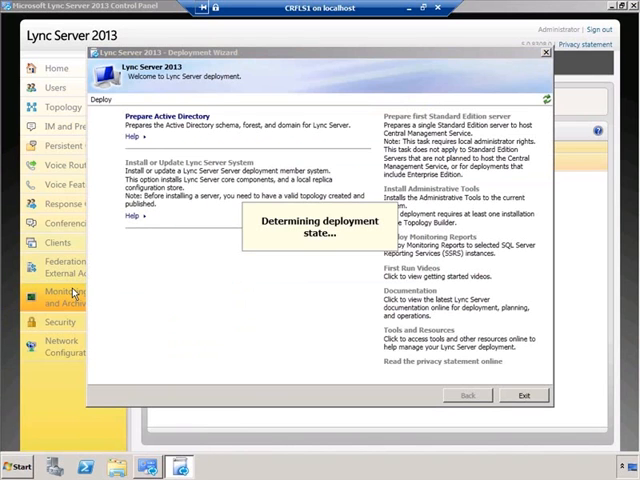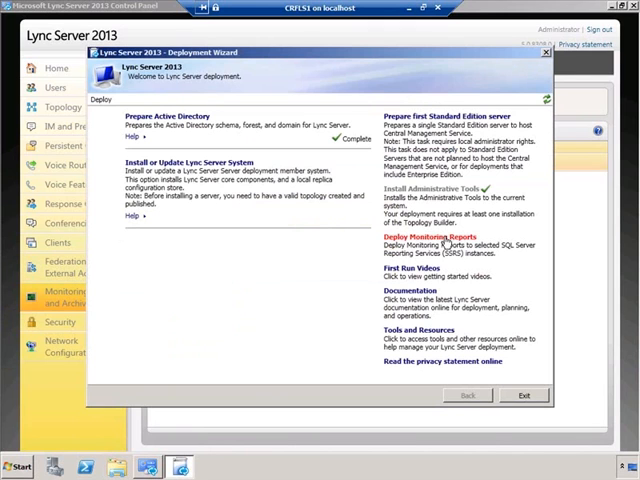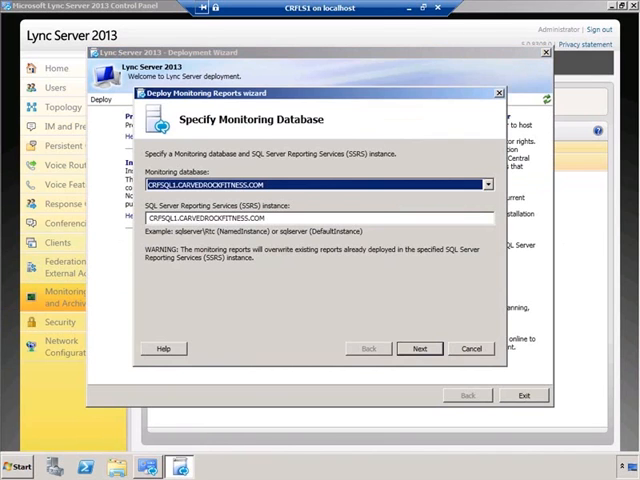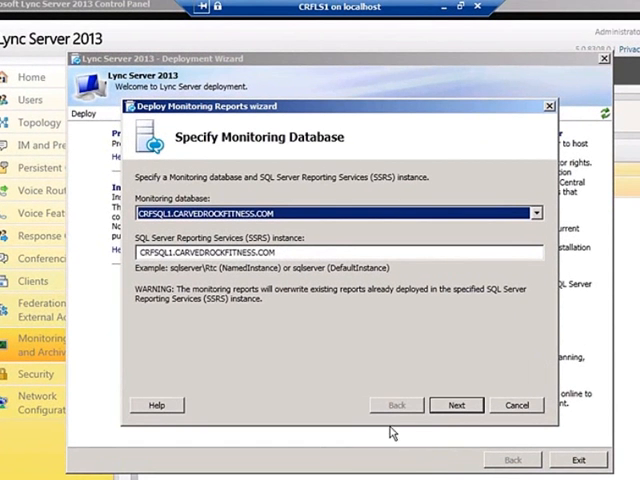And as you can see, my system is determining my deployment state, but when it's done, I'll be able to launch the link over here to deploy the monitoring reports. So let's click on that link. And then we'll wait for it to open up. On the first property sheet, we can choose our monitoring services database and also our SQL Server Reporting Services instance. Keep in mind that this information is getting pulled from the topology data that I published to CMS. We'll click on Next.